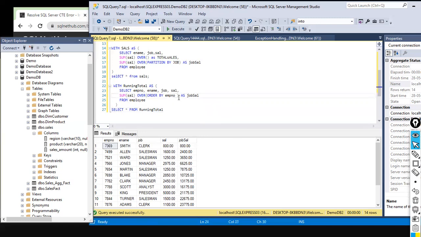So in this case, what happens when I use OVER? It computes the total sales. But if I use ORDER BY inside this, what is happening here? Inside the OVER function, you can use PARTITION BY, you can use ORDER BY. But if you use ORDER BY, it gives you the running total. How does it give the running total?